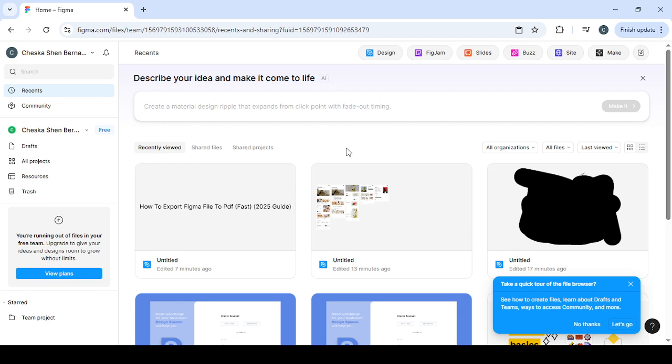First, you'll want to start by opening Figma in Google Chrome. Once there, go ahead and log in with your credentials. This will take you to your personalized dashboard where you manage all your design projects.